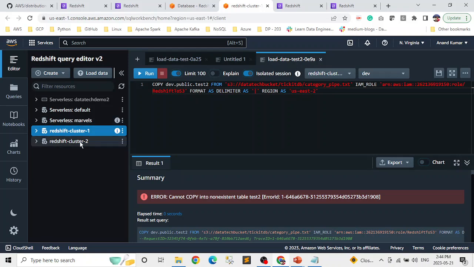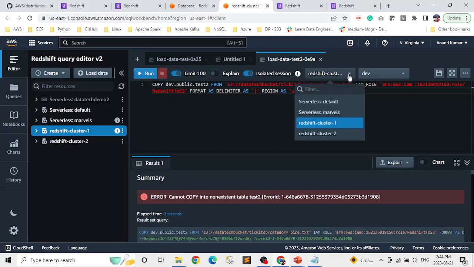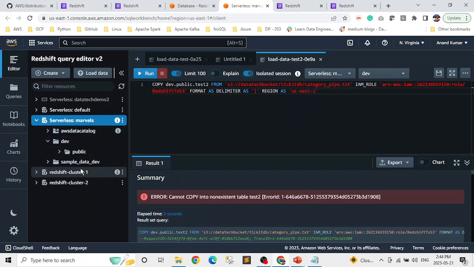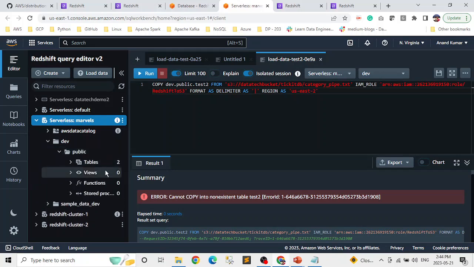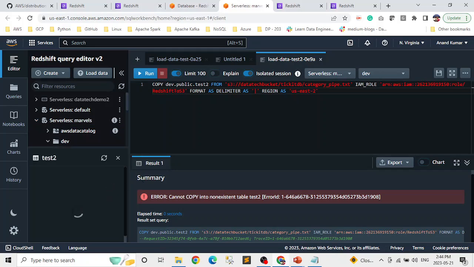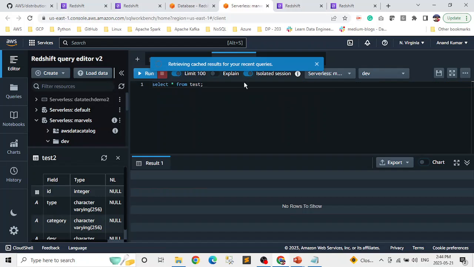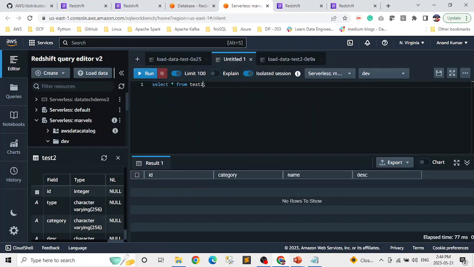So if we go in this one, the reason being is the cluster is not selected. So you see we have marbles dev. Before doing this, I'll show you something: our table is created but the load fails, because we need to check if it failed or not. Let's do something here. We do test2, very simple. Select star from test2. From the drop down we select marbles dev. We run it. If it is empty, we will get no records.